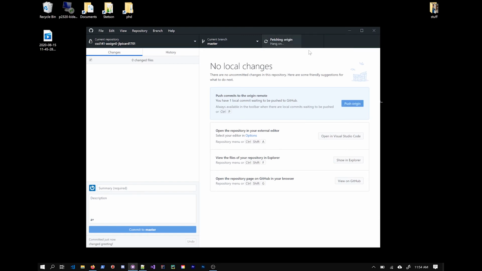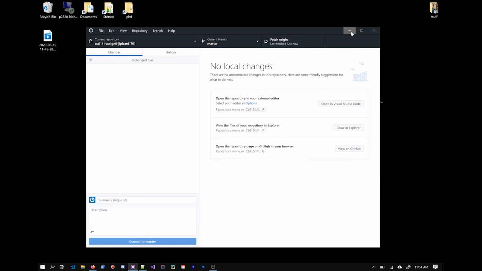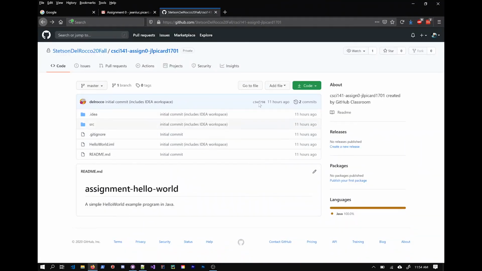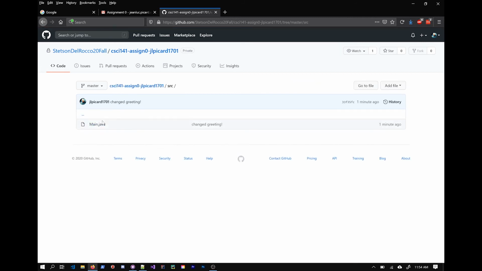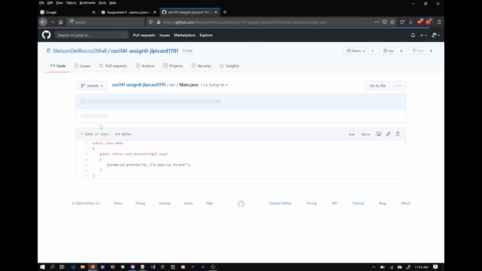It's uploading those files. All right, and now I'm going to go back to GitHub Classroom, the actual repository here that was created for me. We can see there's 3 commits now, right? There's a commit 30 seconds ago. Let me look at a particular file that may have changed. So this file here we know changed, right? I could look at that.